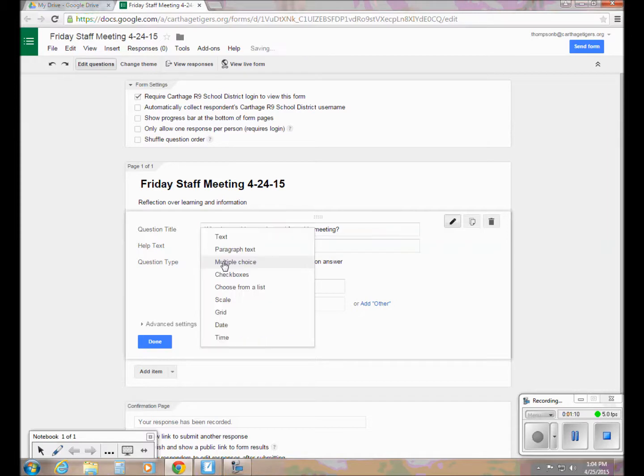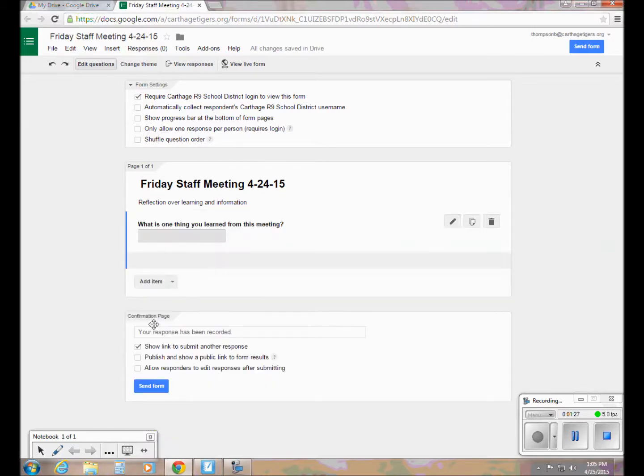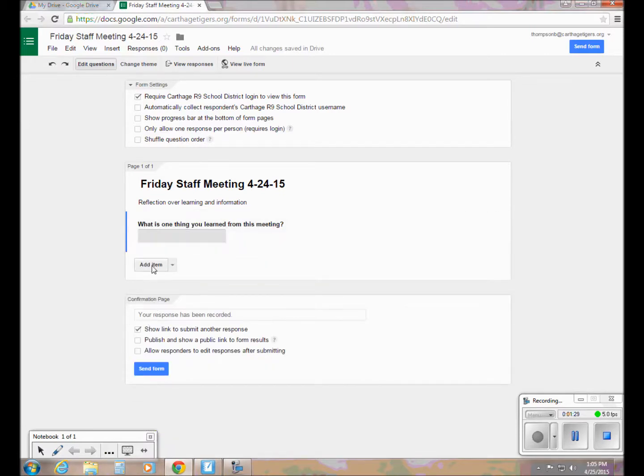And there is the question type box. So you can do text, paragraph text, multiple choice, checkboxes, and there are several other answers that you can choose. So I'm going to click text so that'll be a quick answer for them. And there's the box that they would type in. All right, click done, and then click add.